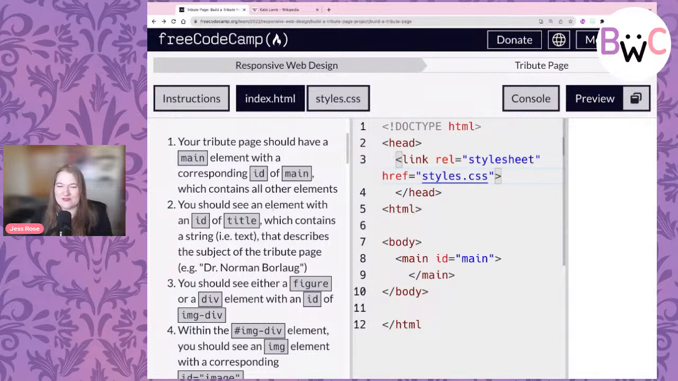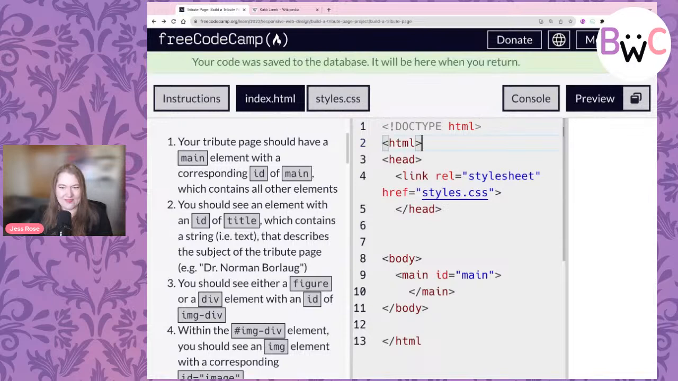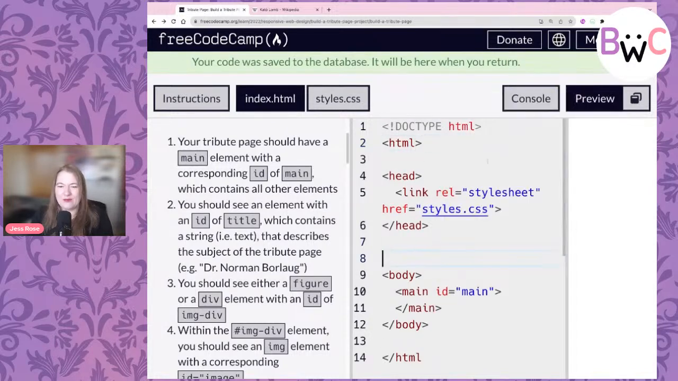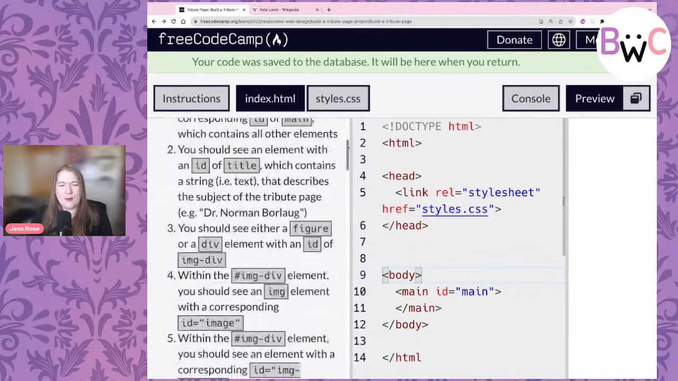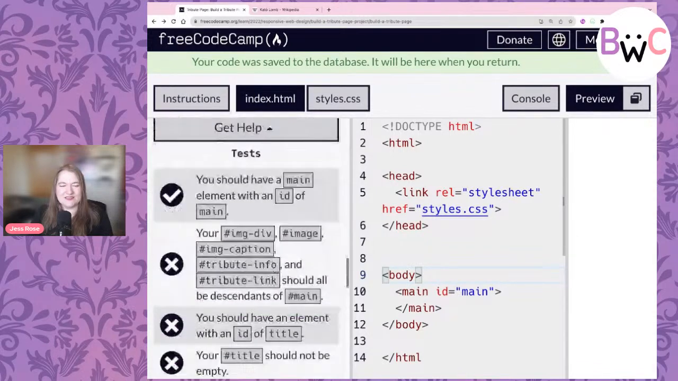So we should have an element that has an ID of title, that has a string of text that describes the subject of the page. Okay. Oh, that's not right at all. The head is still part of HTML, isn't it? Let me format my document. That's much better, that's much calmer. So inside our body, is it just inside our body or is it in our main element? I think the title should go inside our main element, but let's come all the way back to our tests.